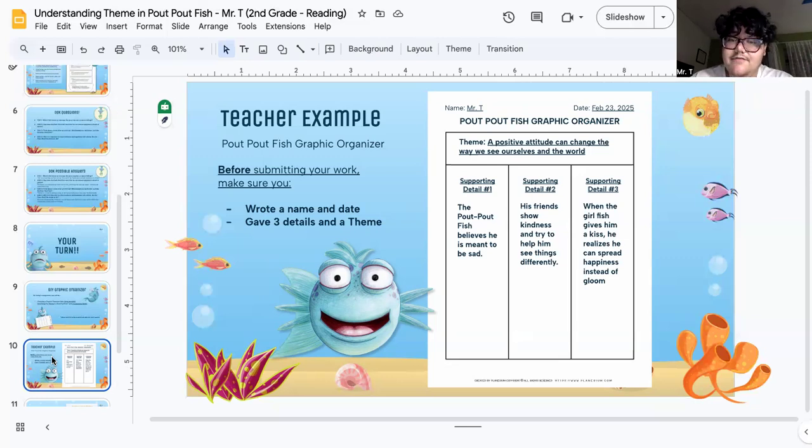To back that up, my first detail here, I have the Pout-Pout Fish believes he's meant to be sad, right? Because you see throughout the whole story, he goes, "I'm the Pout-Pout Fish with a pout-pout face, spreading my dreary wearies all over the place," right? And every time one of his friends tries to help him out, he just says, "I'm the Pout-Pout Fish," right? Like that's his job. And that's not true, right? Not all of us have to be sad all the time.